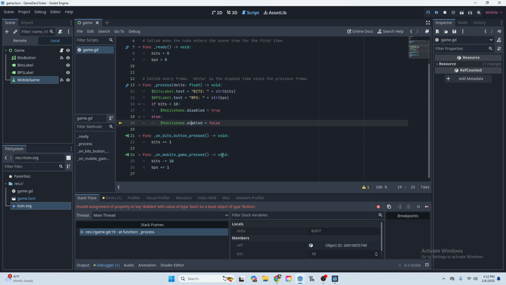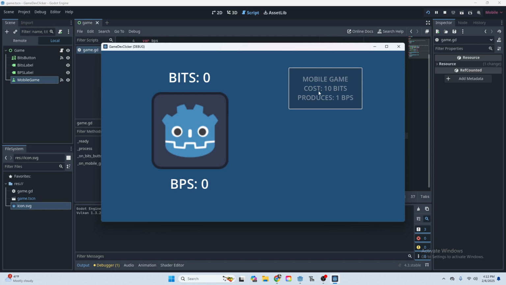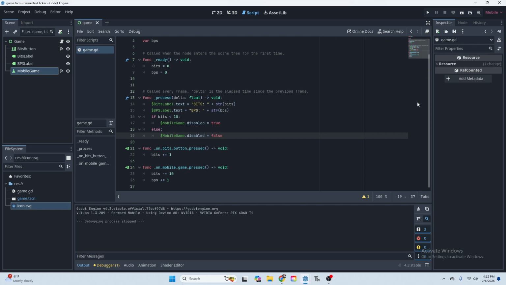I misspelled disabled. I forgot my S. All right, let's try this again. Now it's disabled. And when I click the bits and I get 10, it turns on and I can spend my bits and I get 1 bits per second, and the button turns off again because I don't have enough bits to spend. Okay, perfect.